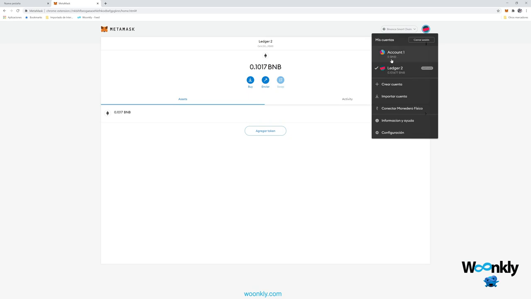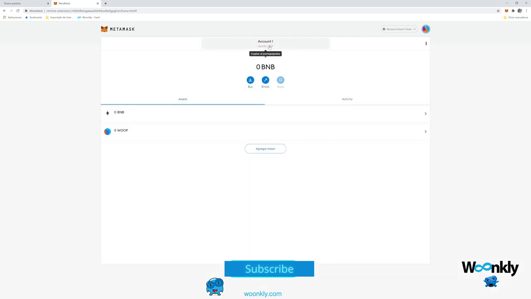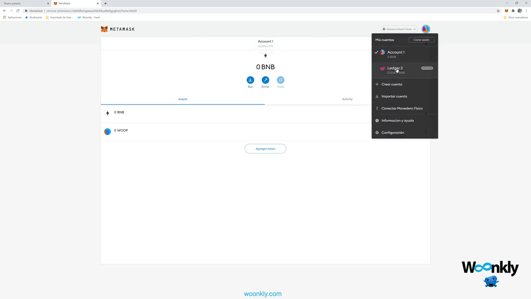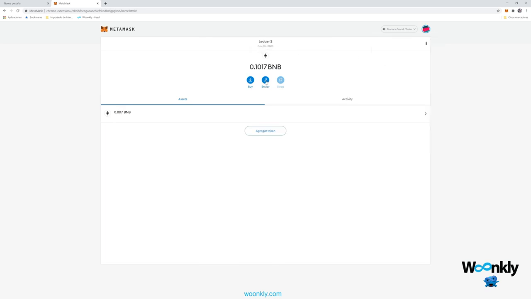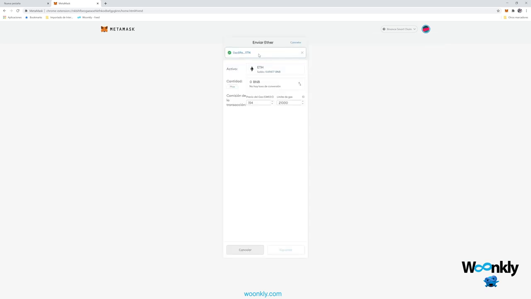I'm going to copy the address of account 1. We see that it ends in 1774. Click to copy it. I go back to Ledger 2. I click on Send. I paste the wallet that I just copied from account 1. I verify that it ends in 1774, that's right. I click on Maximum, then Next, and Confirm.